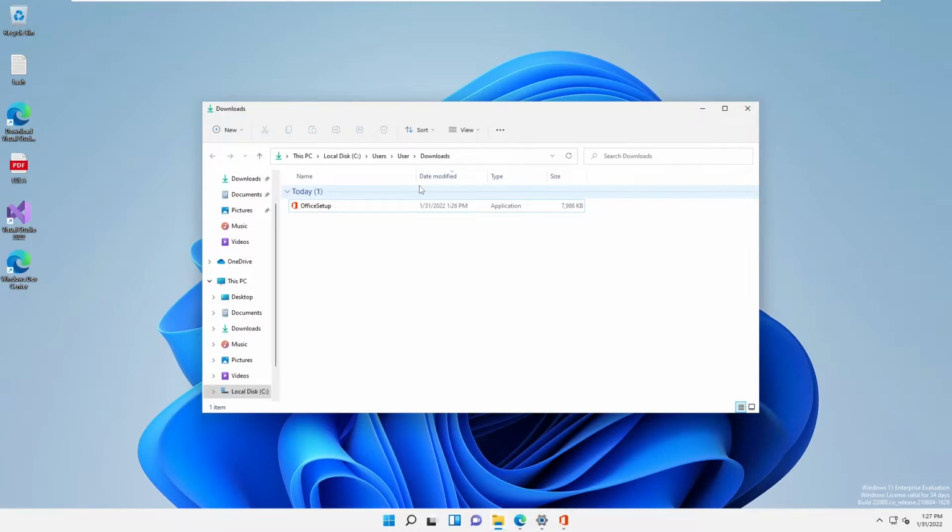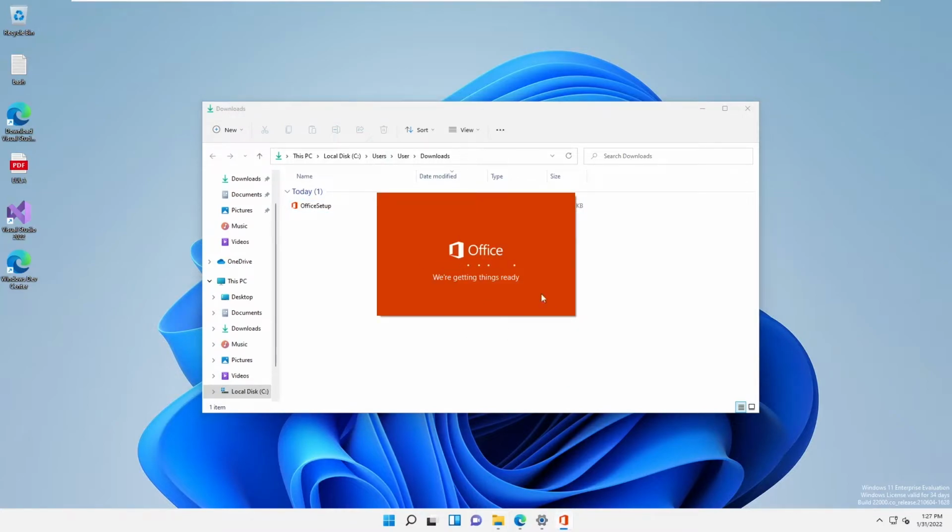But you can also download the offline Office 365. I'm going to show you how to do that in a different video. But for now, you need access to the internet to be able to download and install Office. You see, we are getting this ready. And mind you, this may take a few minutes for Office to be downloaded and installed on the device.